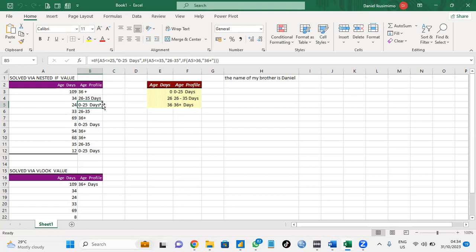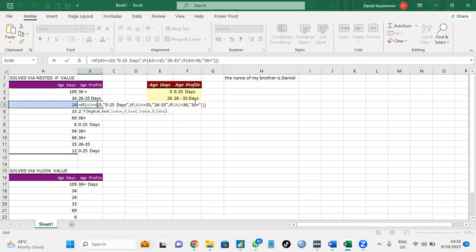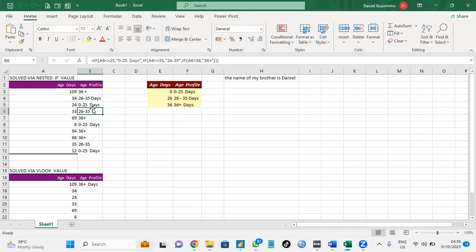26 to 35. So those that fall under 34 are now 26 to 35. You see, it's in the range of 26 to 35. This 34 falls into it. 24 falls under 0 to 25. 33 falls under 26 to 35. Do you see 69 falls under 36 plus days? We did not put days on this one. This 36 plus, we can still put days, 36 plus days. You can see it here.